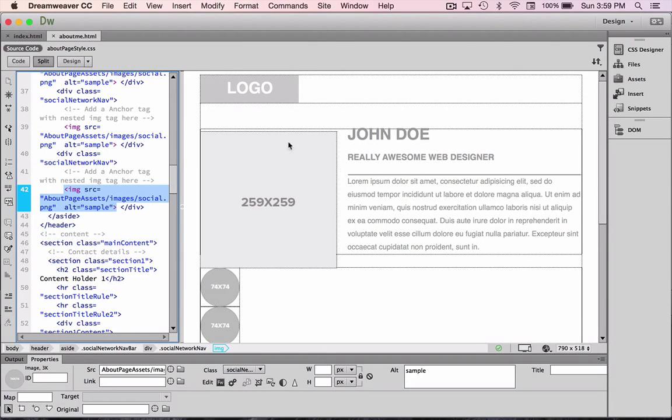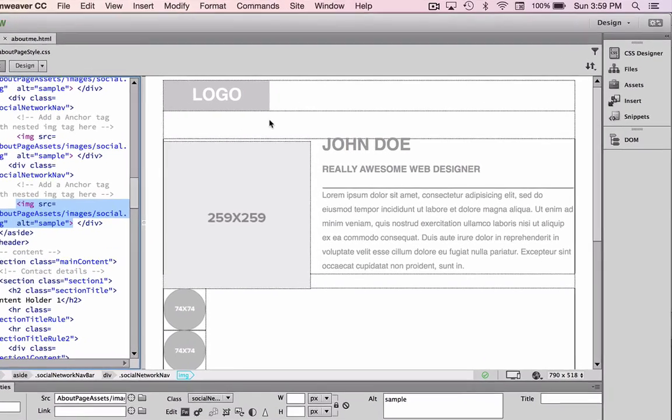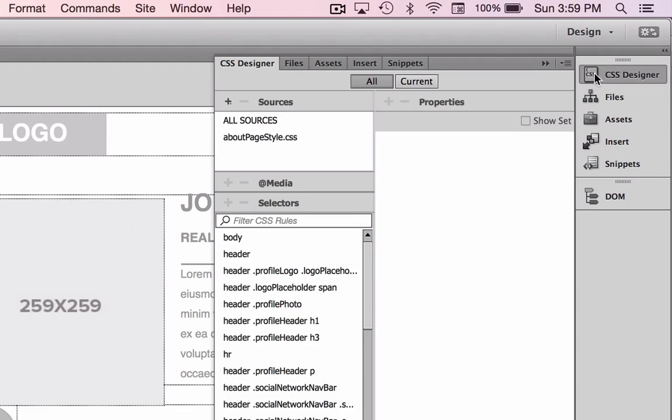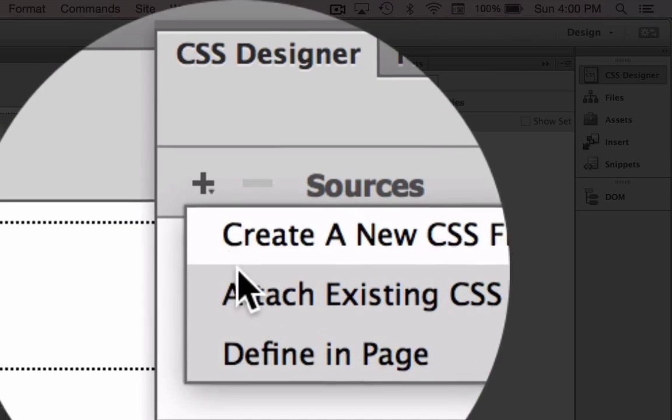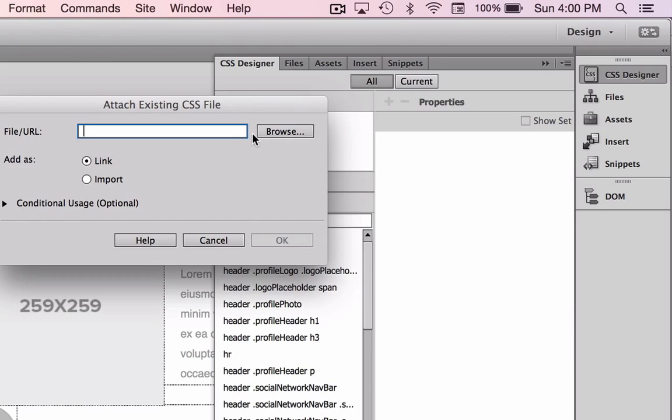And just one more thing I'm going to do is attach the style sheet that I've created for my site, so that the rules that I want to use on my site, including the body background color and the A links, etc., will also be inherited by this page. To do that, I'm going to open up the CSS Designer and simply click on this plus sign next to Sources here and say Attach Existing CSS File.